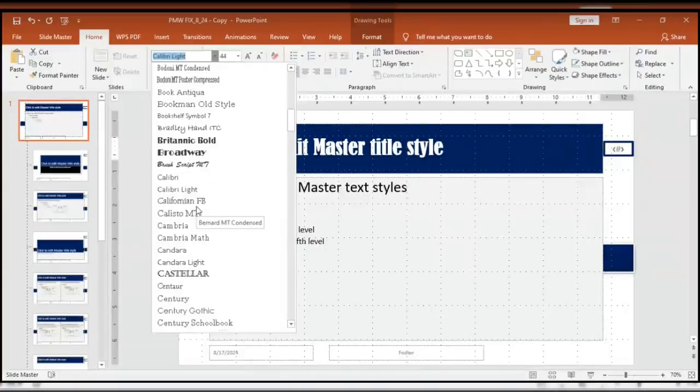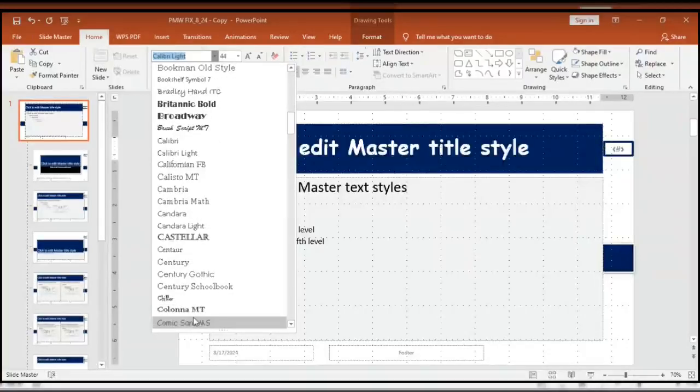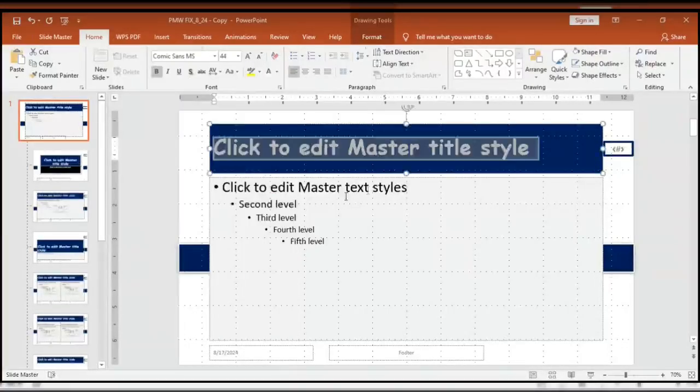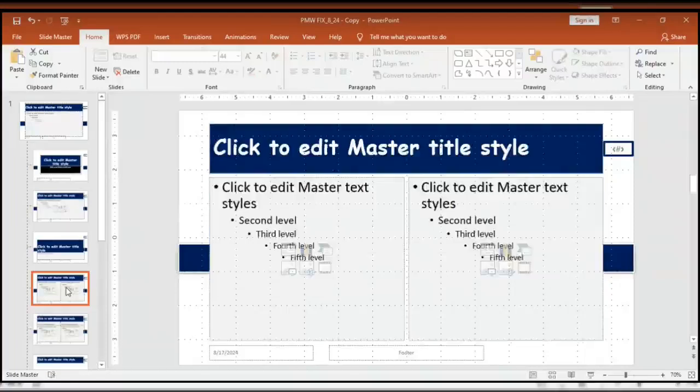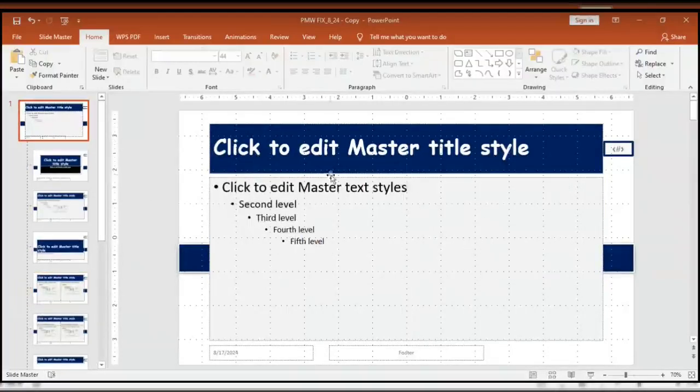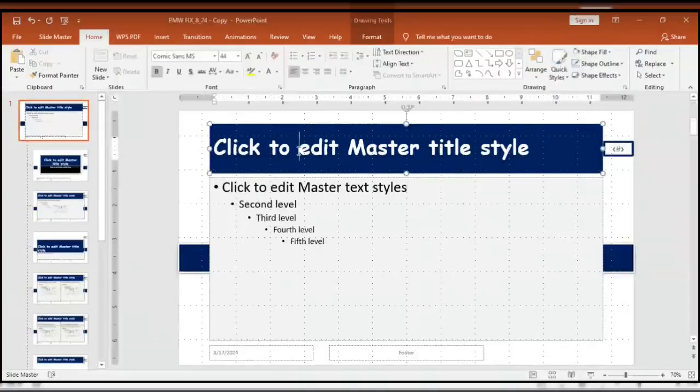Comic Sans. Yeah, Comic Sans. It has a strong feeling too. Now, automatically, all the titles would become Comic Sans. Are you seeing it? All the titles will become Comic Sans.